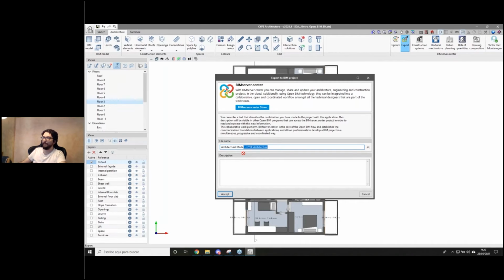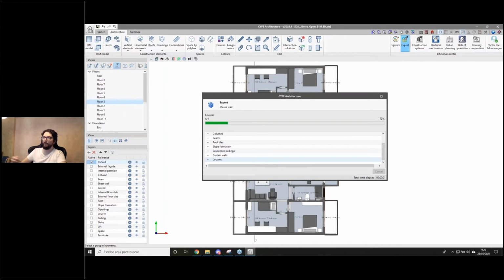Okay, here we can set a name for this file or for this collaboration, more because it is a package of files. So we can set this architectural model. Now we are going to export. We are transforming the elements of this project into IFC elements and GLTF elements. The GLTF is the format that we use to create the 3D views in the BIMserver.center platform, and it's used by our mobile phone applications or augmented reality applications.